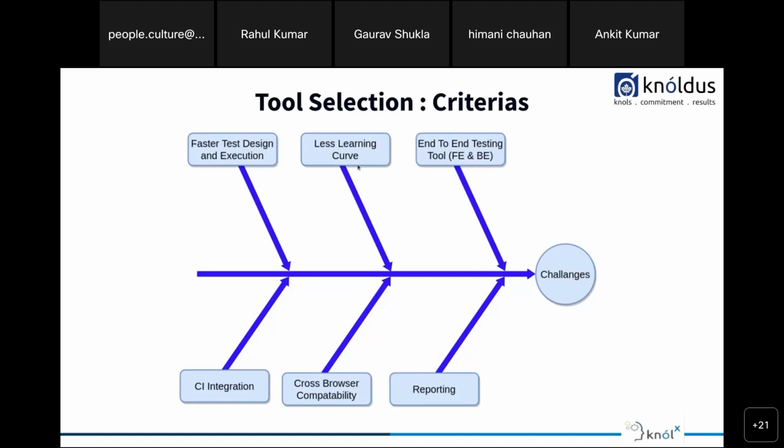Okay, so this will aid in faster regression. The second one is less learning curves. So we need a tool that is easy to learn, and we can design the test case as soon as we get small insights of the tool. The third one is end-to-end testing tool, for front end and back end. We need something that can accommodate both front end and back end testing.